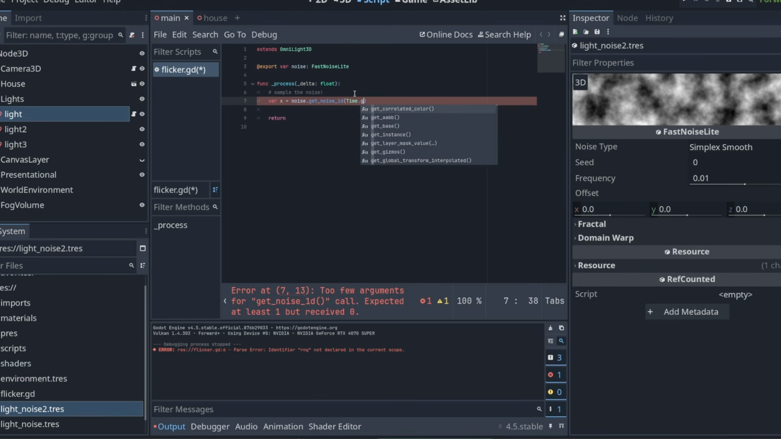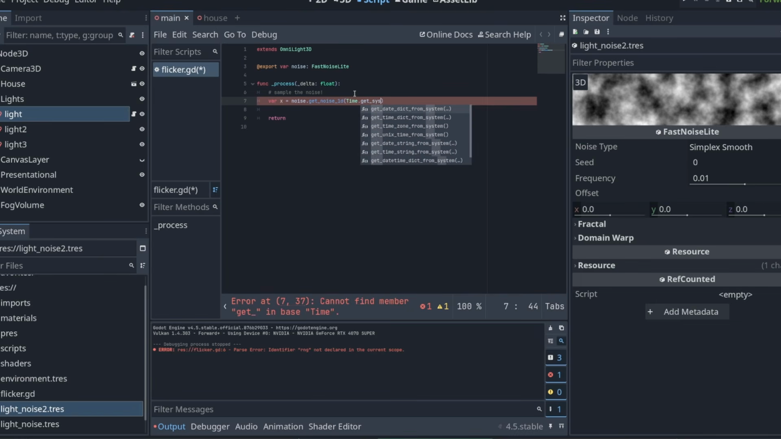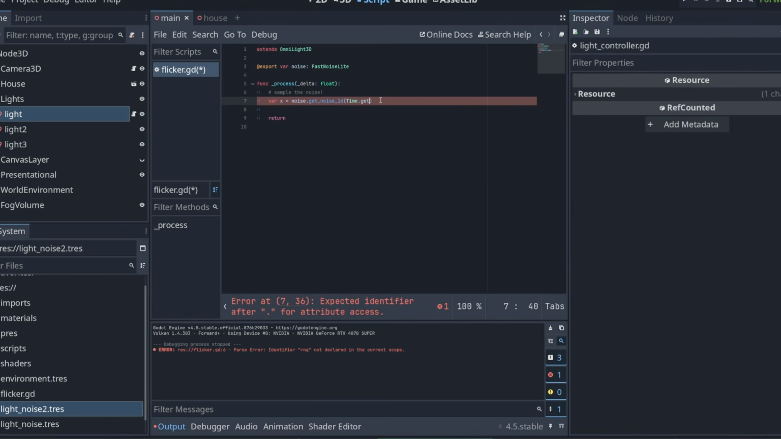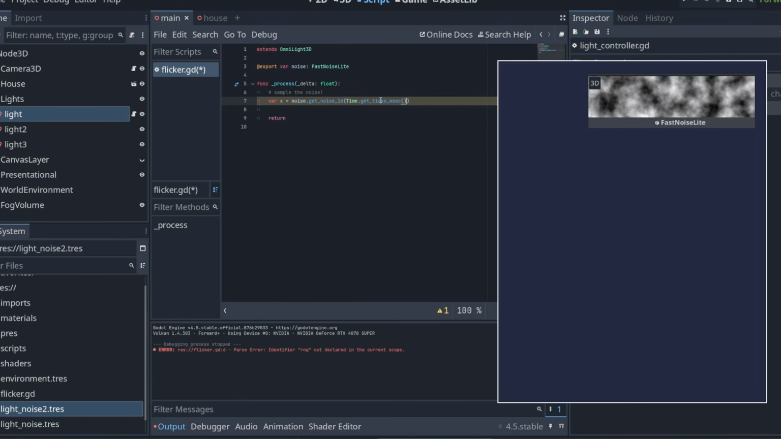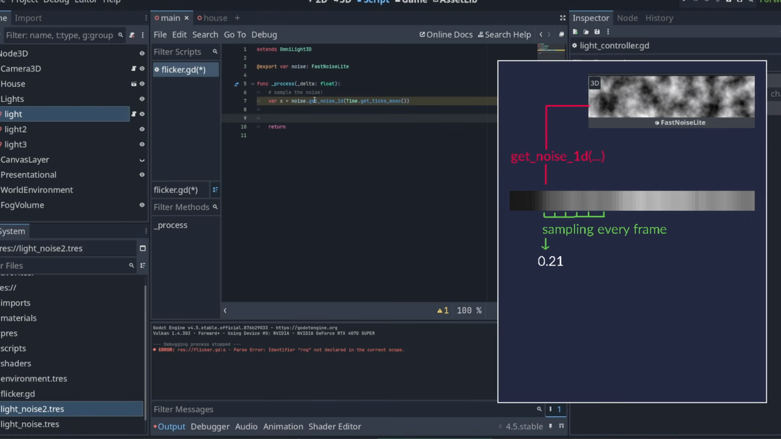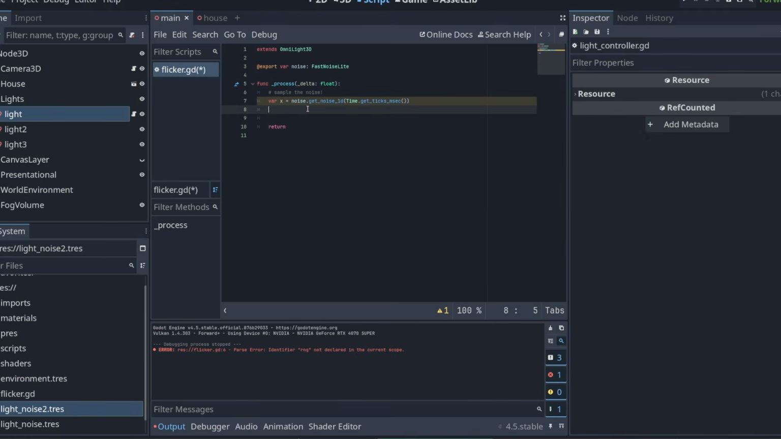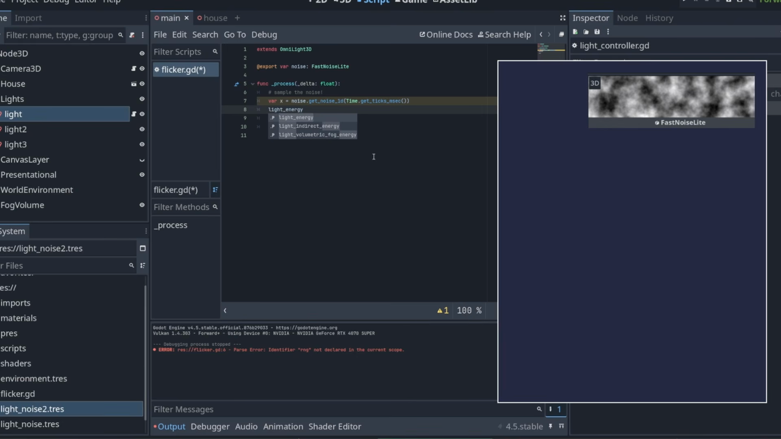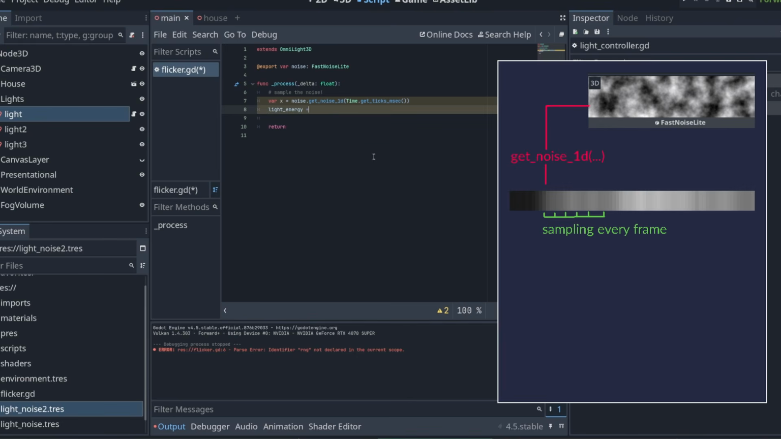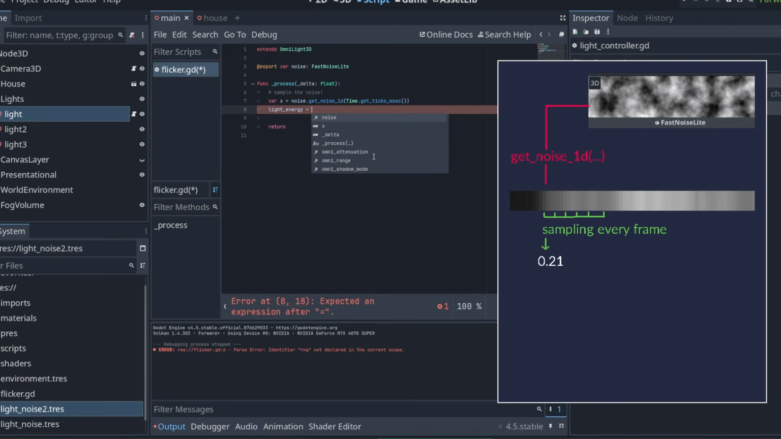And then I think I'll grab some time value. It doesn't matter that much, but we'll do Time.get_ticks_msec, which is the number of milliseconds, I believe, since the game started. And there you go. So we've got x, which is going to be some number that is based on the value it's seeing on the texture at that time value. And then let's just set the light energy to be that x.